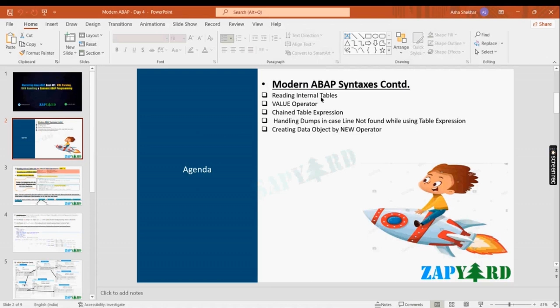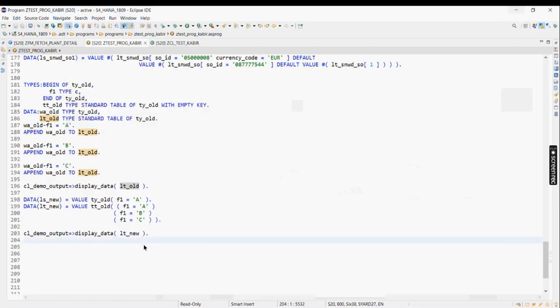So we already understood the table expression. We saw the usage of the value operator, the combination of both table expression with the value operator, and how to handle the dumps. And now we are pending with the chain table expression and the creation of the complex deep cases. That we will start from the next class, because the battery is very low and I do not want to interrupt the recording as well. Is it fine, guys?